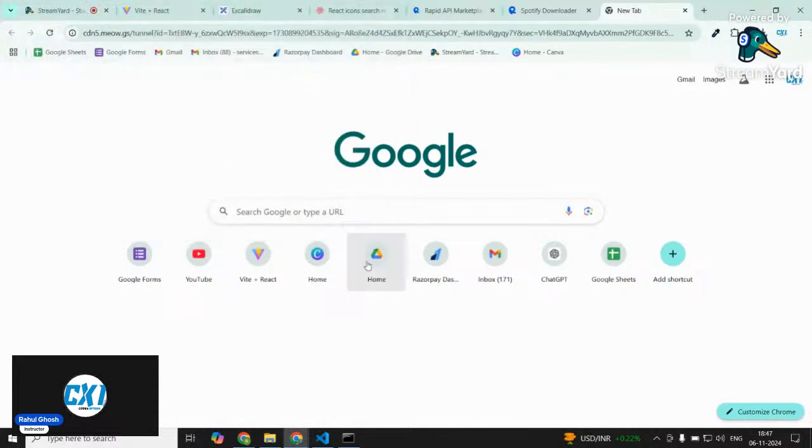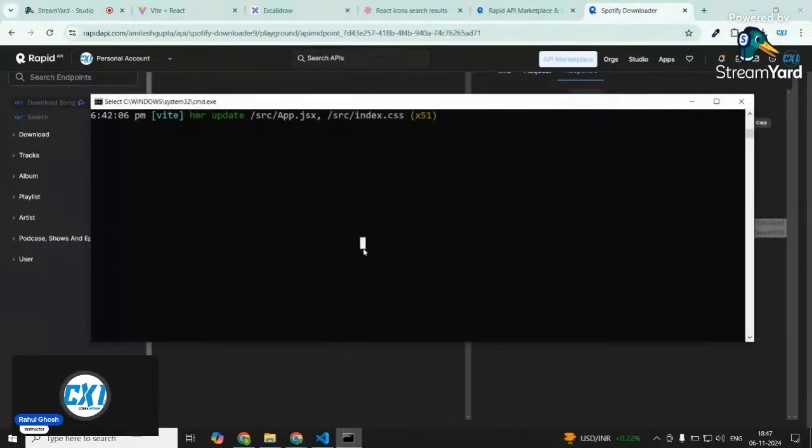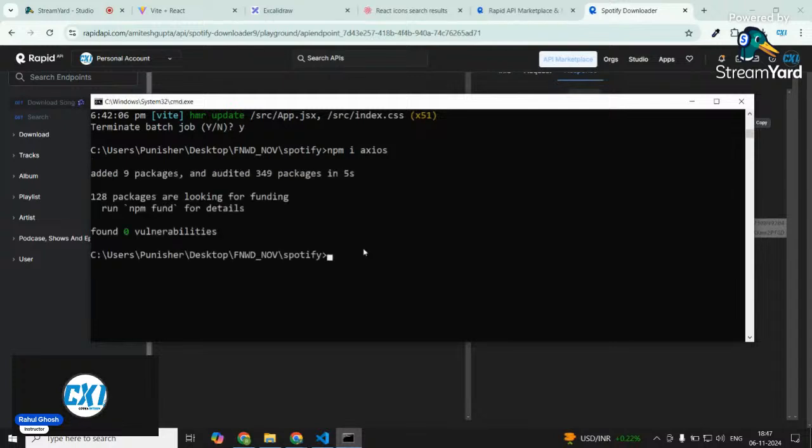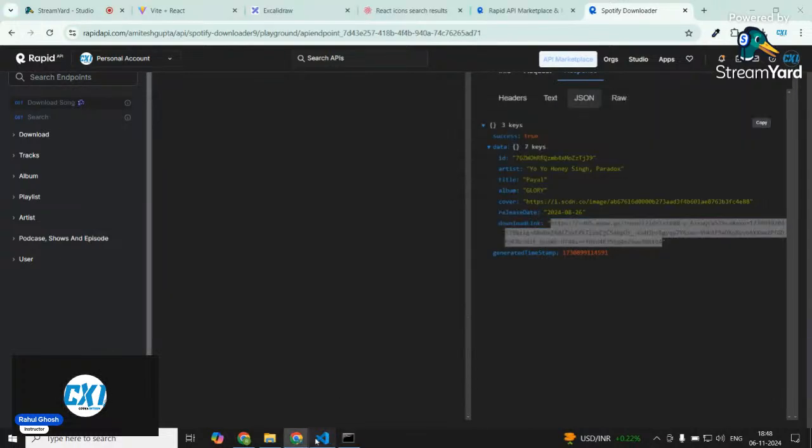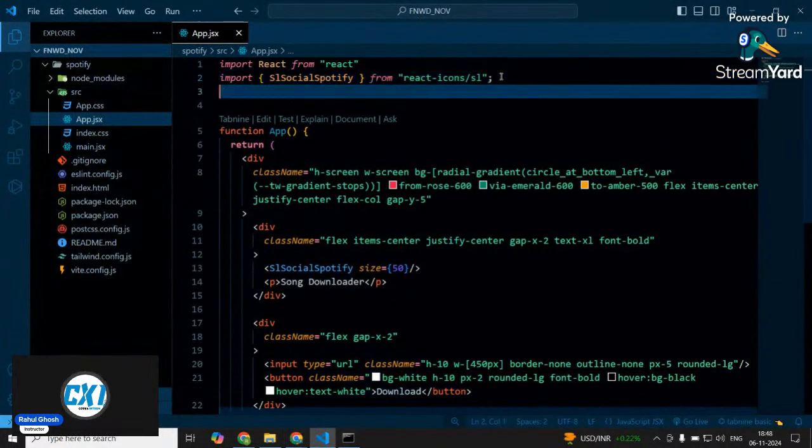For that reason, we are not going to use the fetch API. We are going to use Axios. The very first step is to install Axios, and the command is npm i axios. If you write that, it will download this package. I have already downloaded this package, so npm run dev, and import Axios here.